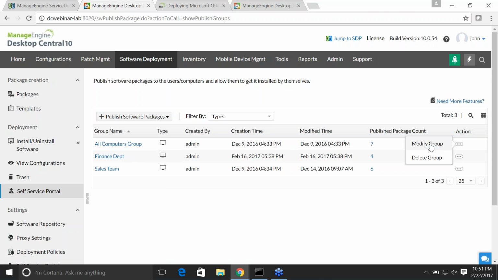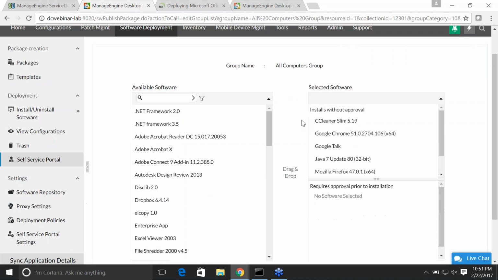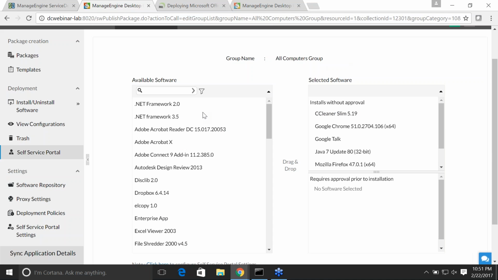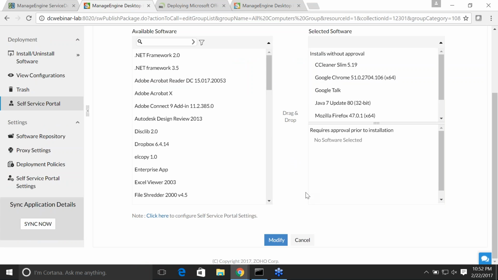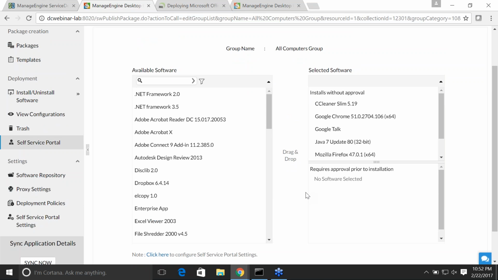So I have already done one for you. I will edit it to show you. So I have selected all group machines. I have moved certain applications here. These are commercial business applications, like CCleaner, Chrome, Google Talk, Java 7, and Firefox. So these applications are needed on all the client machines. So I just go ahead and move it to the right-hand side, and I click on Publish. So once it is published, the end user can launch the self-service portal and see all these applications which are published to them. They can start installing them.